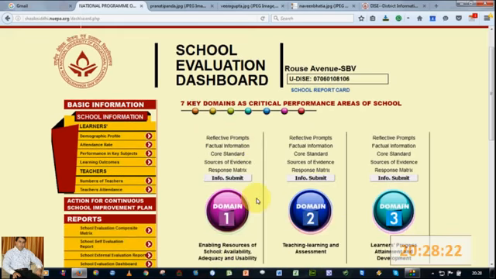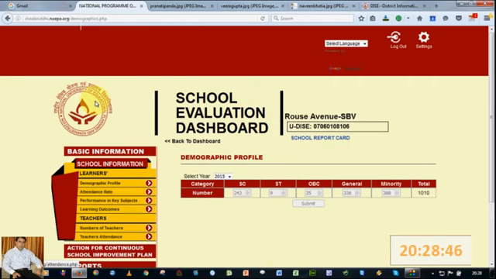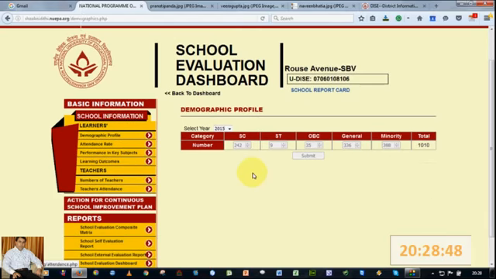Now how to enter the data. About the first domain, you just click on this info submit button, and these are the data related to the domains. Before going to domains, you have to submit the basic data. This is the school information and the basic data, the demographic profile. You just click on it. This is the demographic profile. For this year, the data has already been entered for 2015. So this is the basic data which we are asking for in the demographic profile.